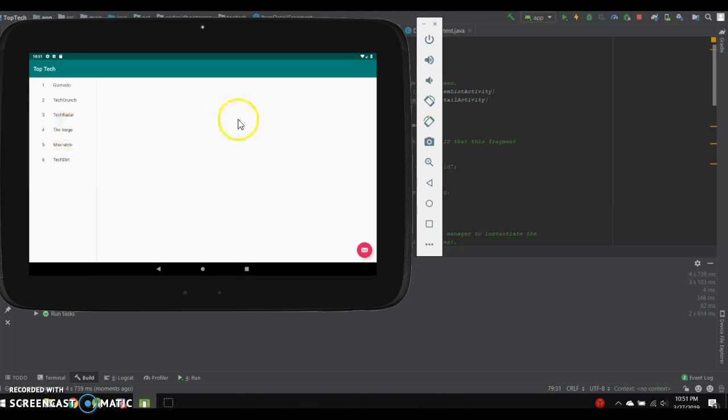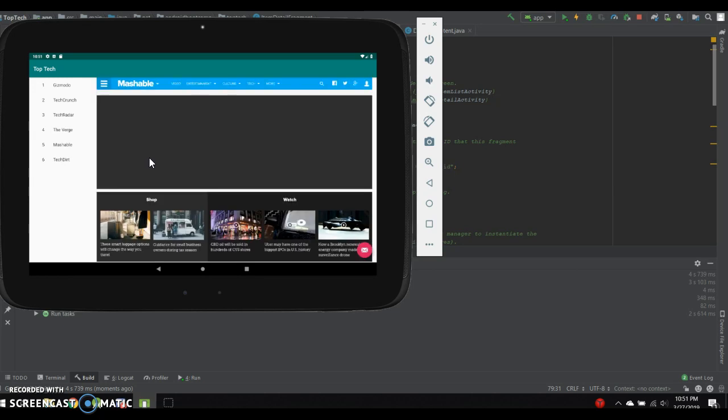So I just saw The Verge, it opens in a different tab. Mashable opens up just fine though. So I believe that's it for this chapter. Woo!